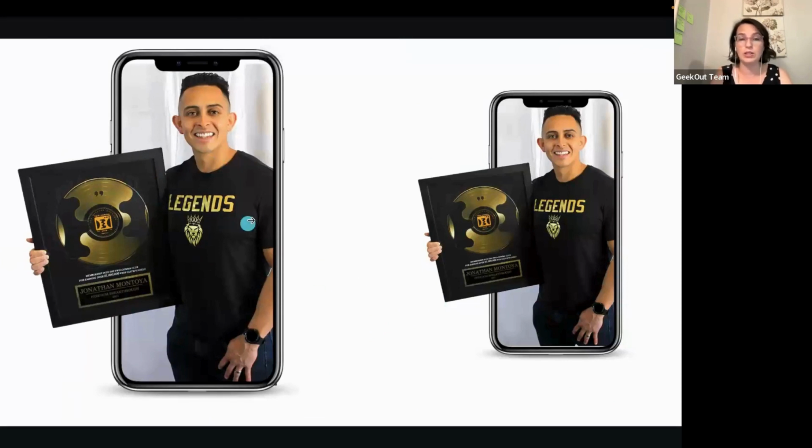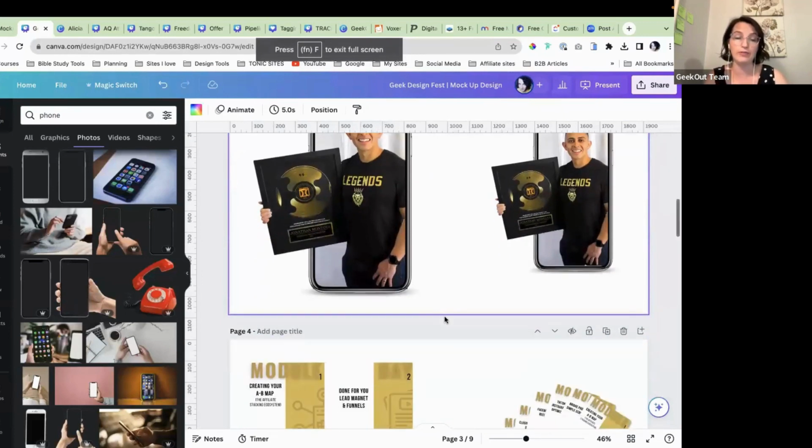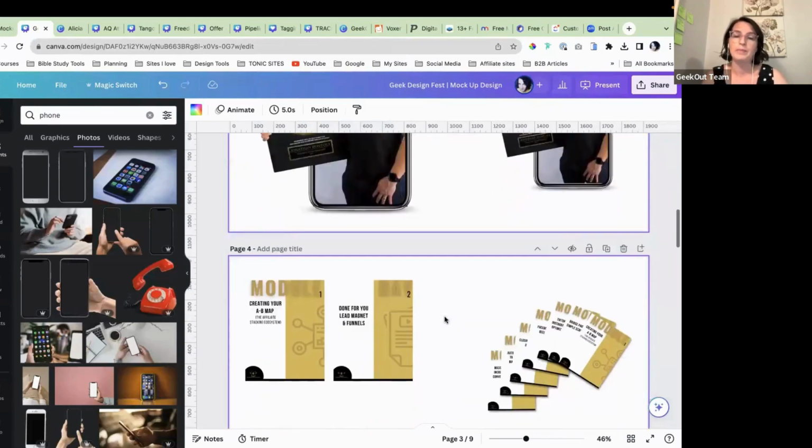The other one I did was for a client that is in the car business, and it looks like the car is coming out of the phone. So really fun, just a few little minor things that you can do to level up your mockup.